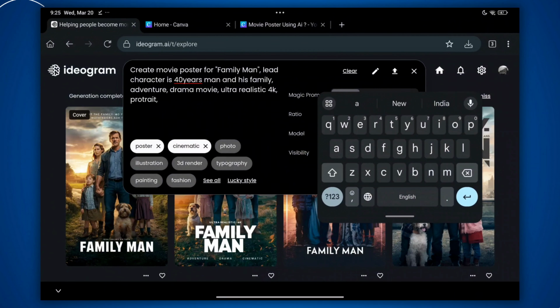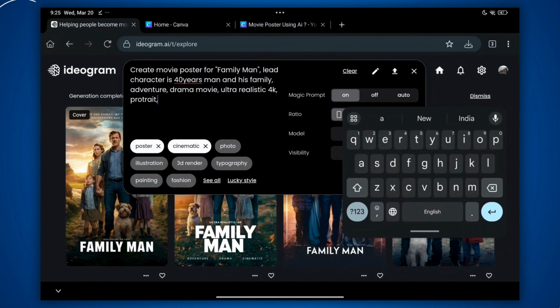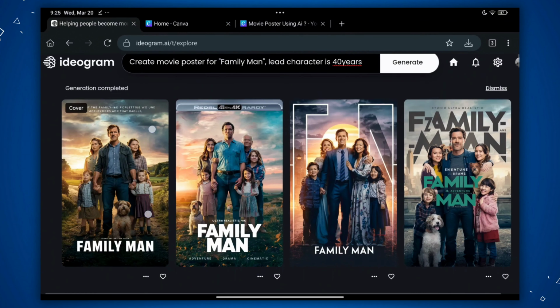This is another poster for Family Man, and you can see how I prompted to generate this result.